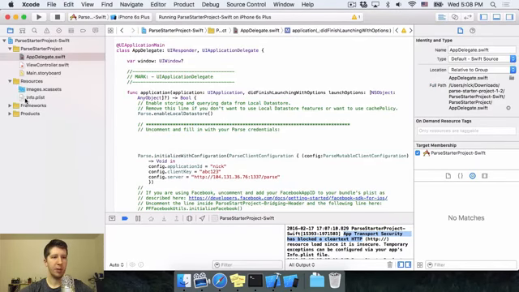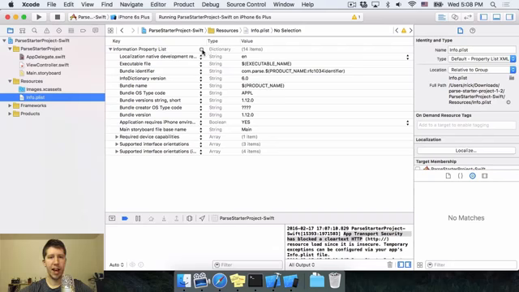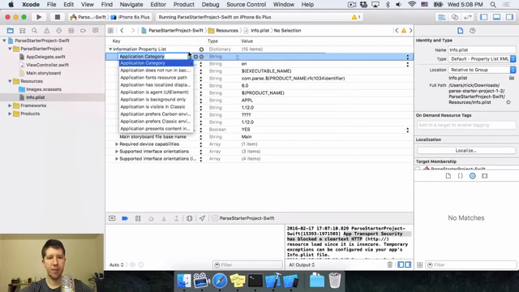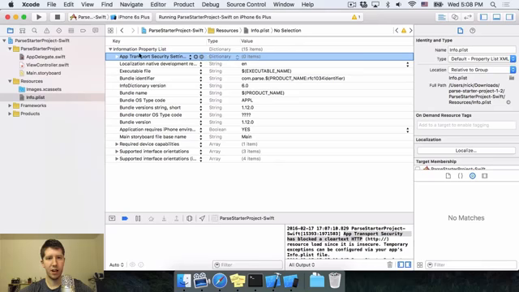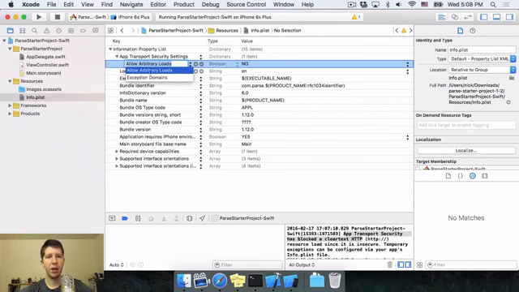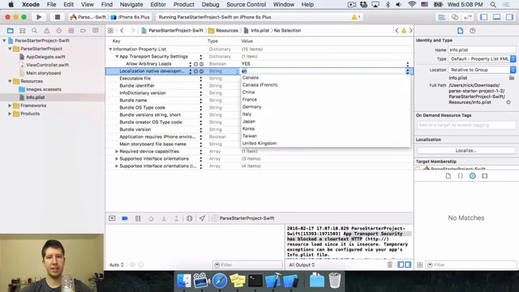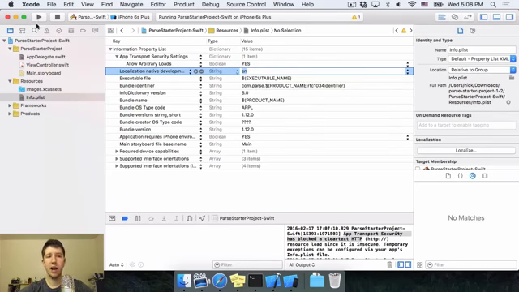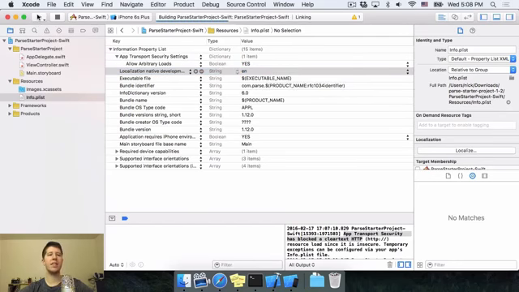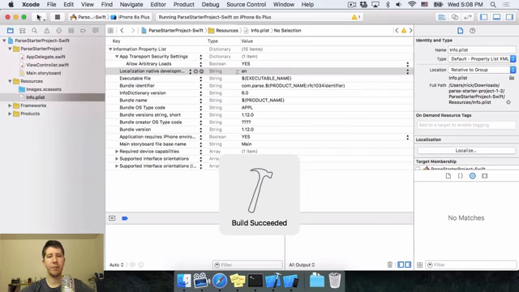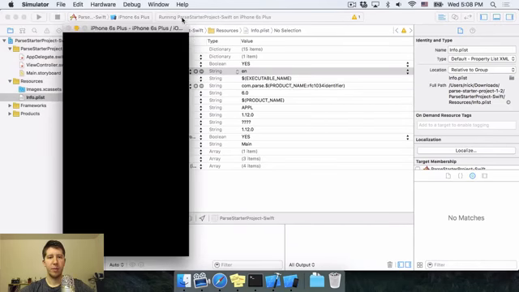We'll open up resources. We want Info.plist. We're going to add a new one by hitting this plus button. We're going to type the name of it here and hit enter. You can see it's a dictionary. Now you hit this arrow so it's pointing down, and hit the plus button. Then you want to select Allow Arbitrary Loads and change this to YES. Once you've done all of that, go ahead and hit run, and let's see what our project is looking like now. Drum roll.